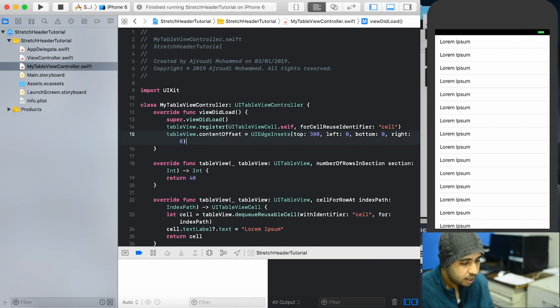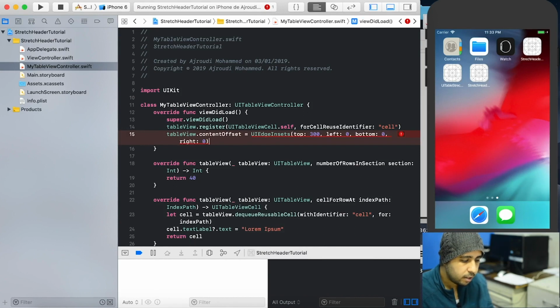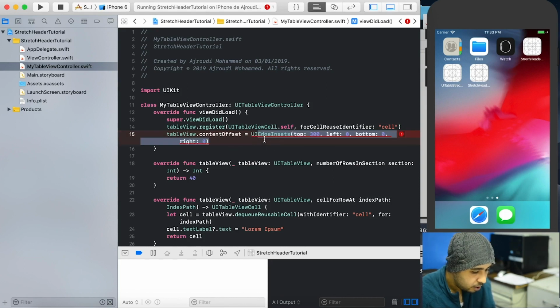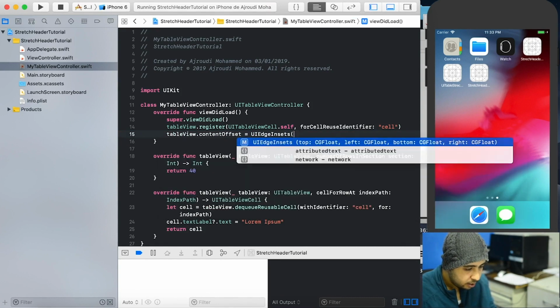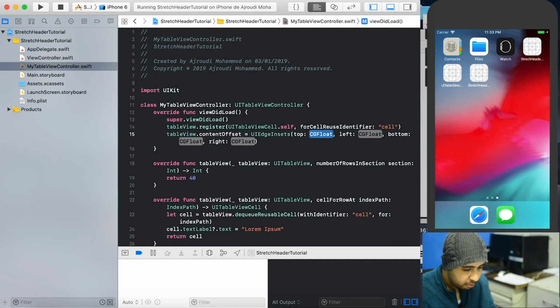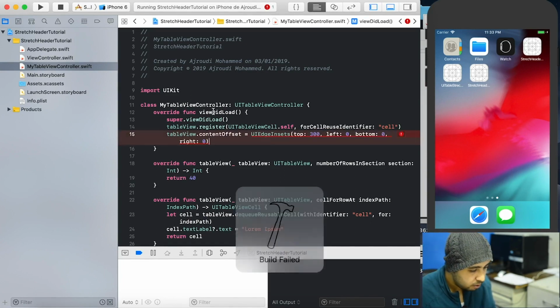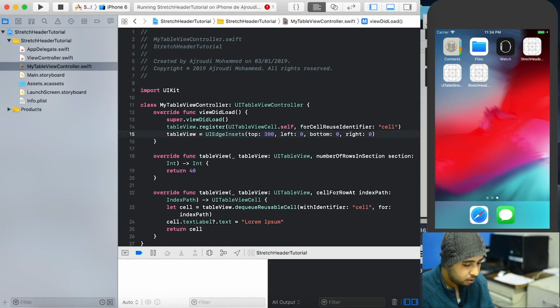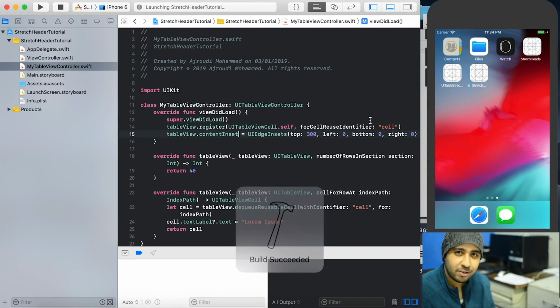Okay, so we defined a safe area, like a space between the top and, okay, we have some errors for some reason. CG points, UIEdgeInsets. Okay, there is something going on. Okay, sorry guys. UIEdgeInsets, and probably I removed, okay, 300, 0, 0, 0. So what we're going to say, oh my god, what's the problem? Cannot assign content offset. Content, oh my god, content inset. Okay, sorry, it's my first video, so errors, what can you do?